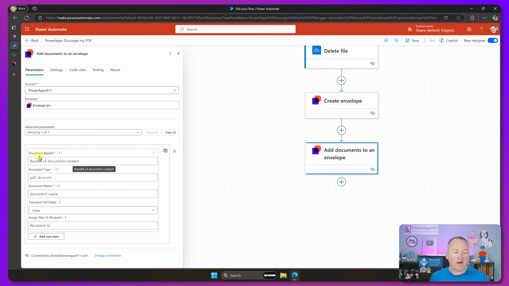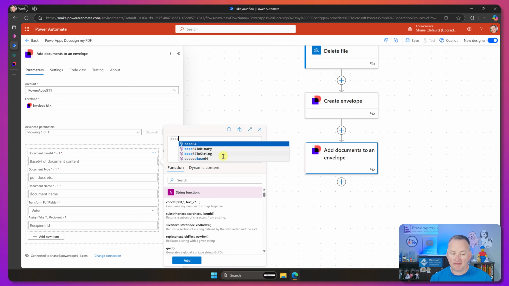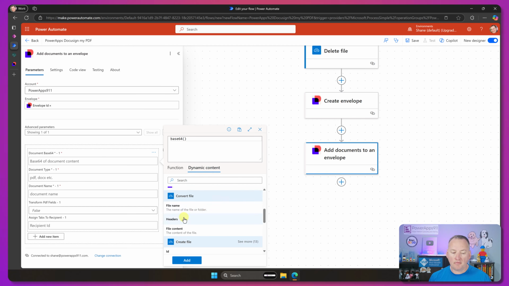Now here, document base 64. Don't mess this up, or if you do, figure it out after you mess it up. But you can't just give it the file content. You've got to base 64 encode that. So what you're going to do is say function, and you're going to type in base 64. And then inside my strings here, we'll say dynamic content. And from our convert file, remember, this is our file content. This is the PDF version of what that HTML looked like. That's what we want there.